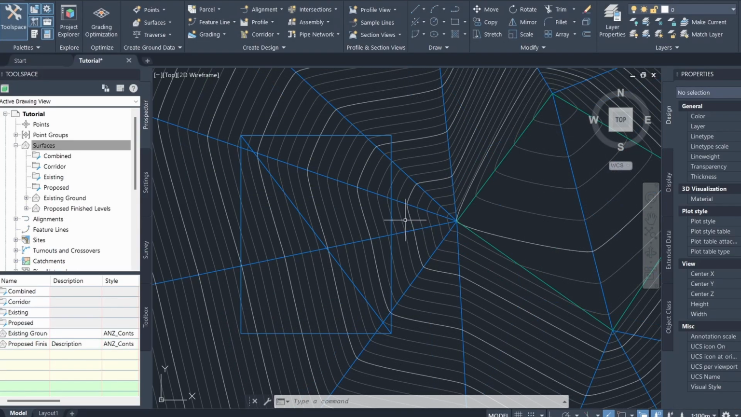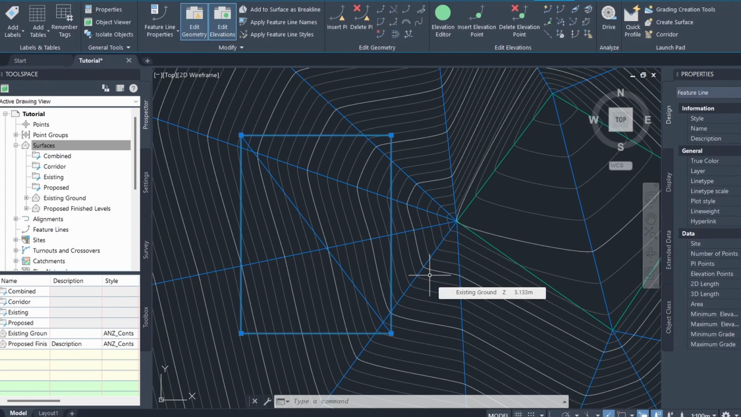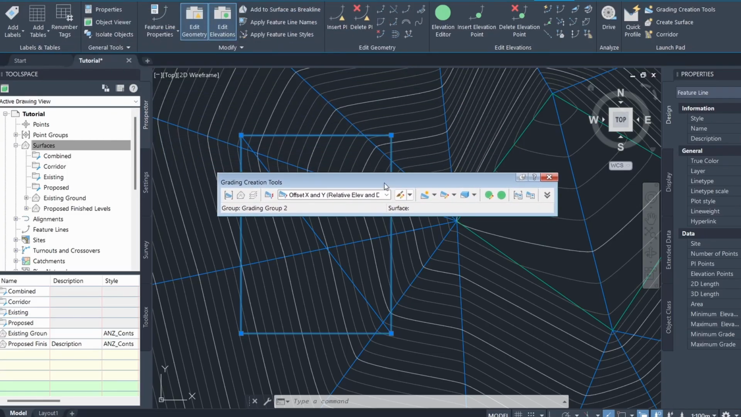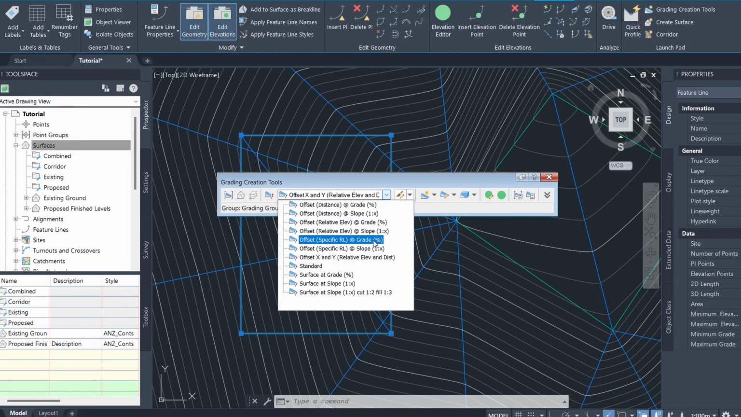So to create the grading, we're just going to click on the feature line that we created before. So now that I've selected the feature line, let's just go here to Grading Creation Tools. So now we can see the menu for the Grading Creation Tools. And we're just going to go here and click on this drop down. And you can see that there's various options here that allows us to configure our grading. I usually just use the Surface at Slope tool, which is the one shown here.